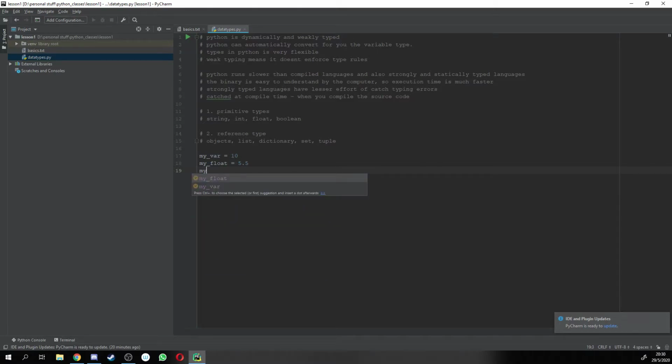So this is a string. It's denoted by double or single quotes. Both are fine. And you can type in whatever you want. Then a boolean is just a true or false value.